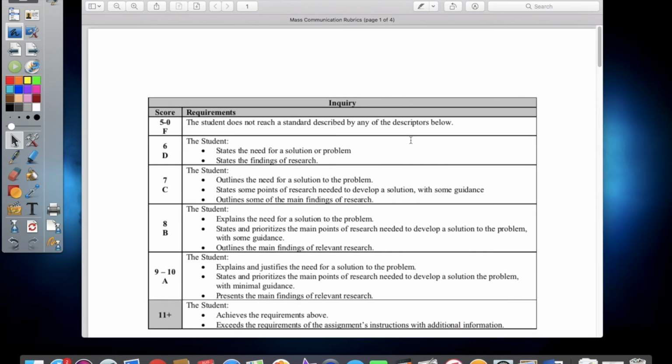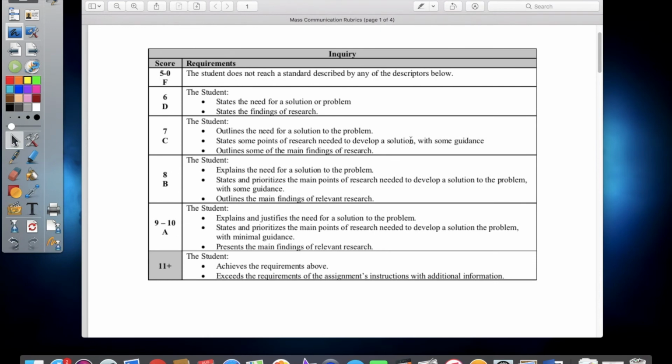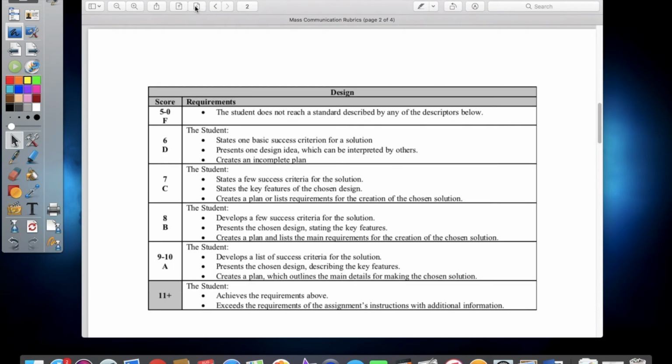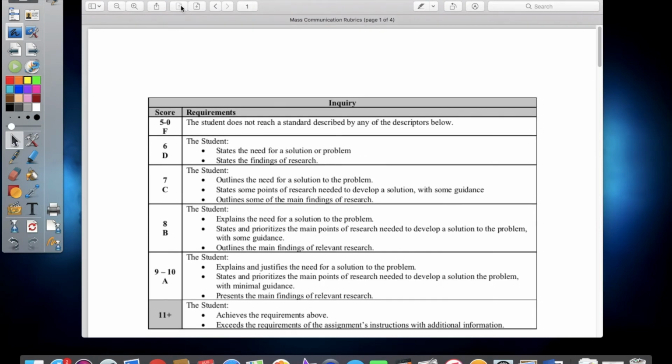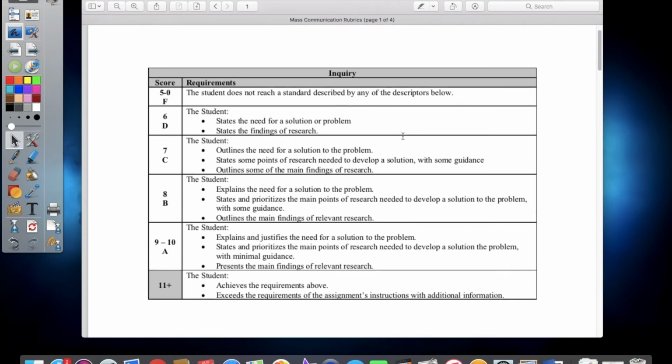Here's an example we're talking about for our class rubrics. As you can see, I have one for inquiry, which is one of the types of assessments you'll be doing. I have another one for designing, another one for creation, and another one for evaluation. And you can find these all, of course, in PDF format on my Schoology page. That way you can take a look at those on your own if you want to.